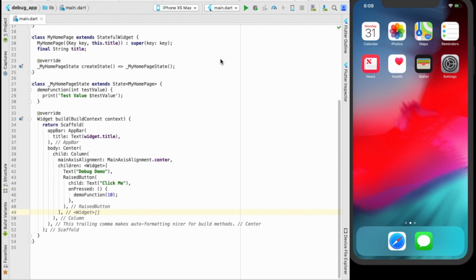So here I have a small template with a text and one raised button and one demo function that is hooked to the onPressed of the button. The first thing we are going to do is put a breakpoint on that function, and let's see how we can debug that function. I'm going to run this application.